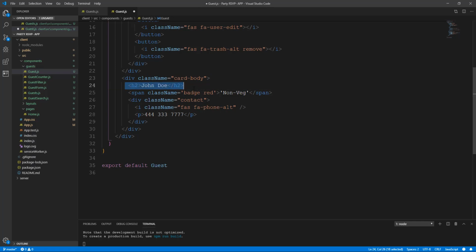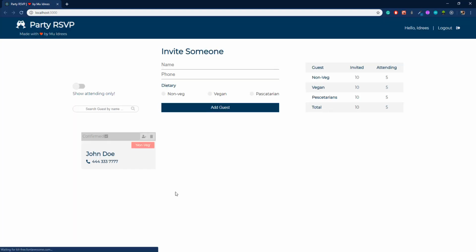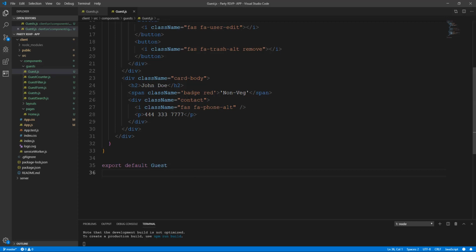we have this h2 which will have the guest name, and then we have a span which is basically a kind of badge for their diet type, and then we have a div with a contact and an I tag which will be a phone, and then a p tag with the phone number. Just save it and see how it looks. Alright, so this is what we get.